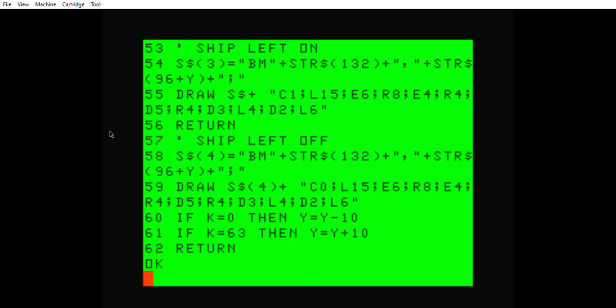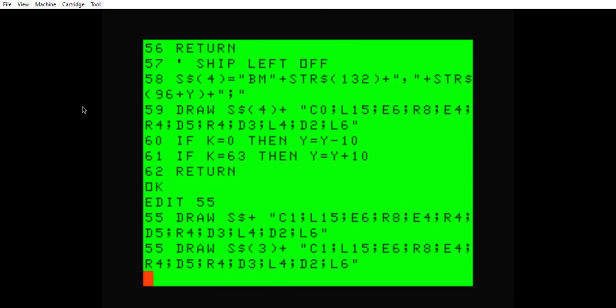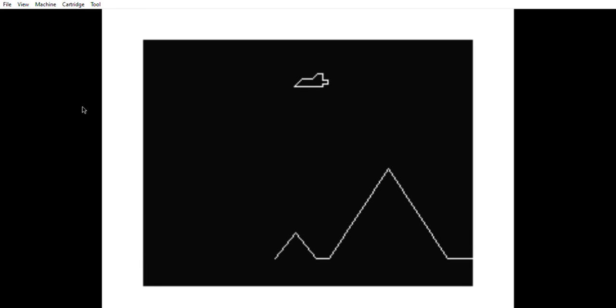Guys, I just figured it out. Here is our culprit. Right here. It's line 55. This should be $$ subscripted by 3. Now it should work. Now we have it. Okay.